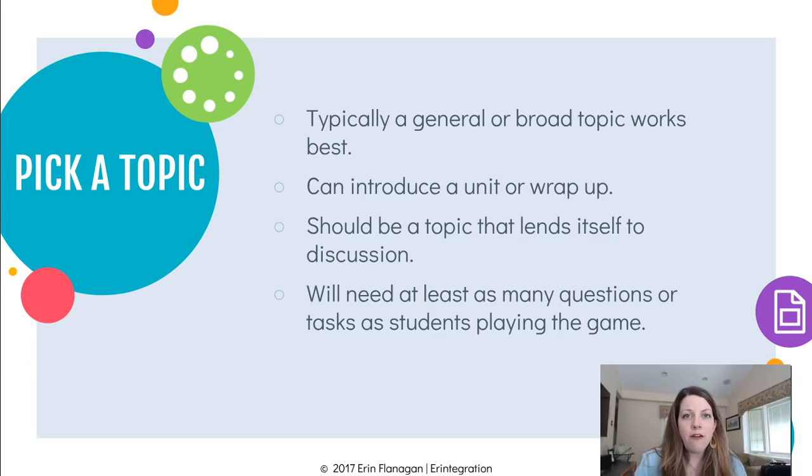Digital Scoot, however, works best when you're using a more broad topic or a general topic or a survey kind of question, because students are going to be seeing what the other classmates are putting on the different slides. So typically a general or a broad topic is going to work best. I love to use Digital Scoot if I'm introducing a topic, or if I'm at the end, wrapping up something. I have some that go along with the read alouds that we did in class, and it was a really fun way for us all to celebrate and share our thoughts about the book at the end.